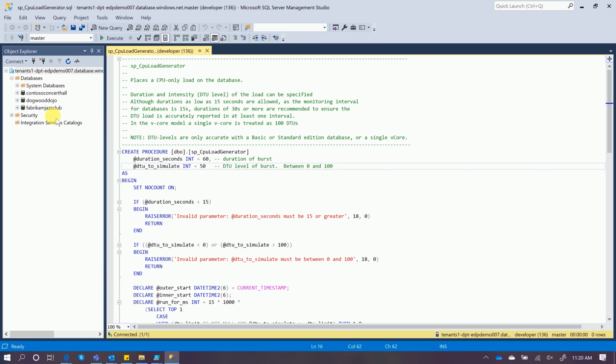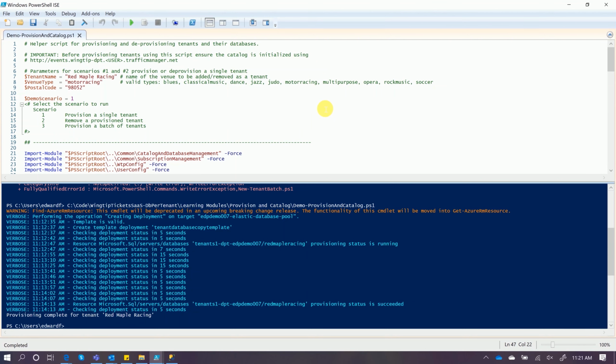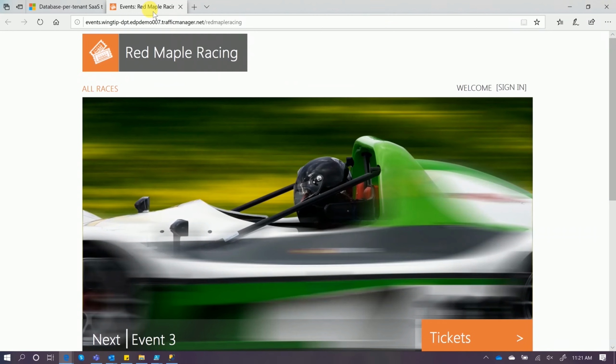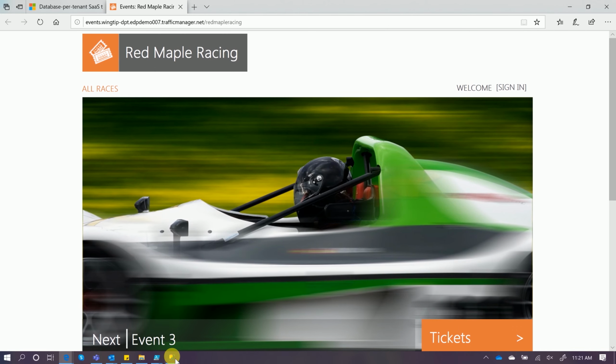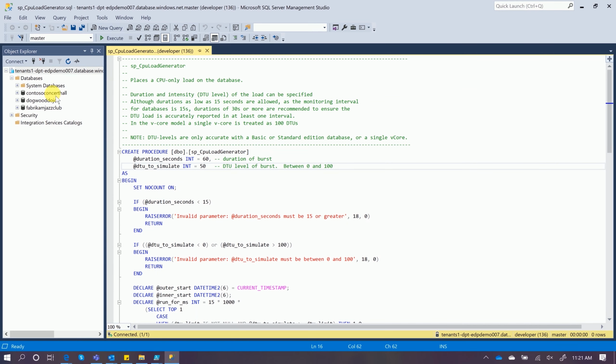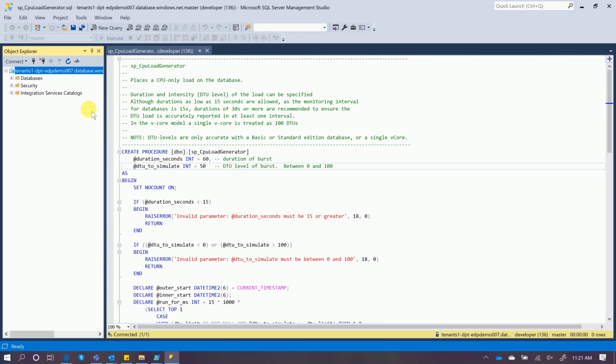And there are various parameters. So that lets us very easily determine if we're going to use regular load, if we're going to use a spiky load, whatever we want to use. Here, now that we've got our load running, we have gone and added Red Maple Racing. I know I'm flipping through these fairly quickly, but I think you get the idea. Our demo scenario is executing against the load that you see in the SQL script here.